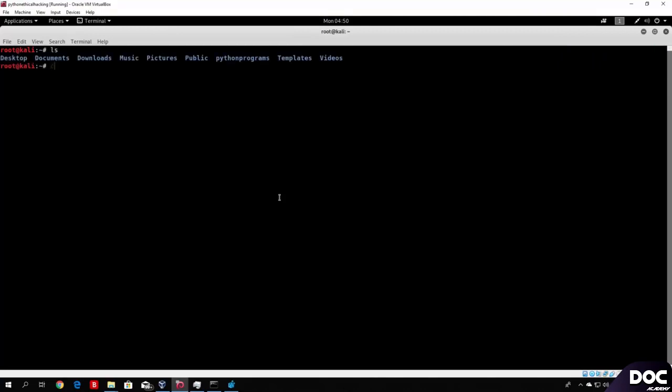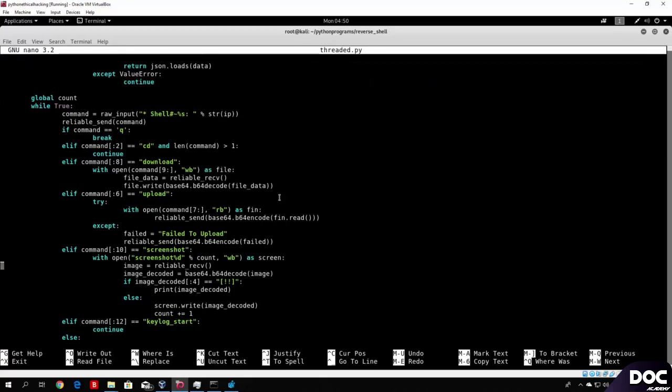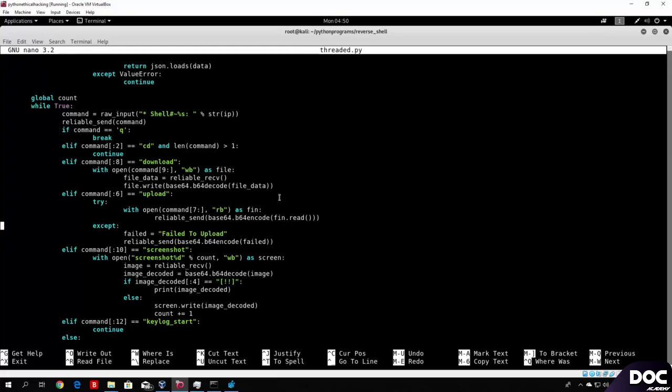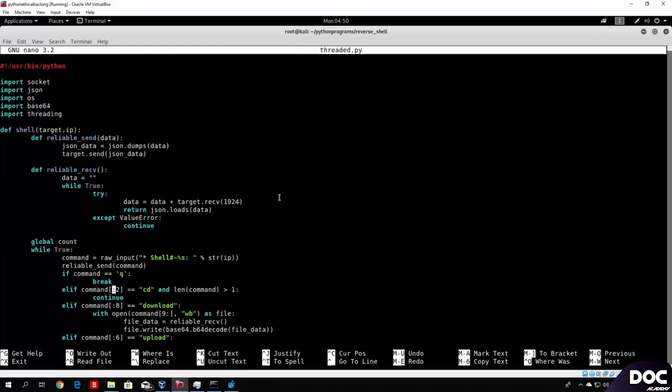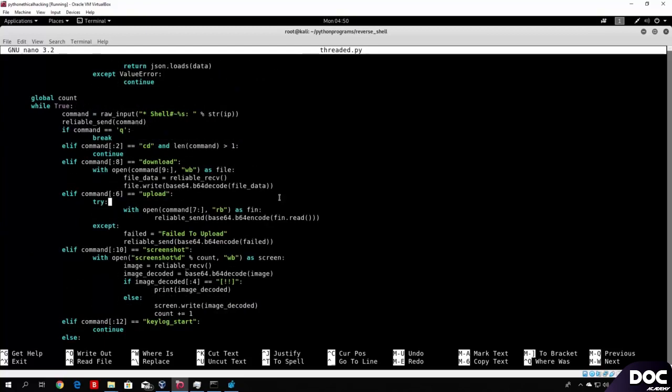Hello everybody and welcome back to our command and control center coding, and let us continue with our server. So right now, if I go to my Python programs, reverse shell, nano my threaded.py, you can see in the previous video we had a simple problem where we actually entered the shell successfully and were able to execute the commands, once we pressed Q, our shell actually disconnected and we were not able to access it anymore.